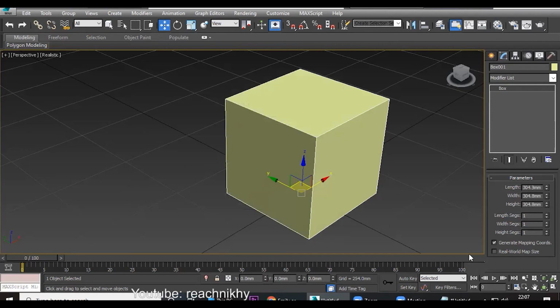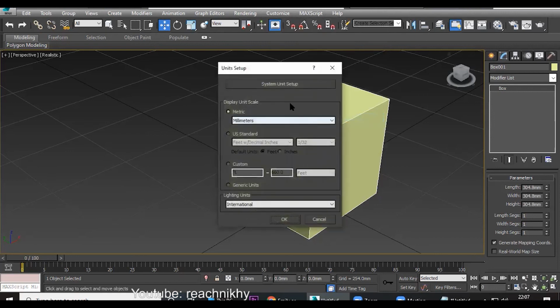So after 12 inches, you're getting this much of value over here. Got the idea? So that's what it is adding in this place. Then again check it out, Customize and Unit Setup, and make sure of that.